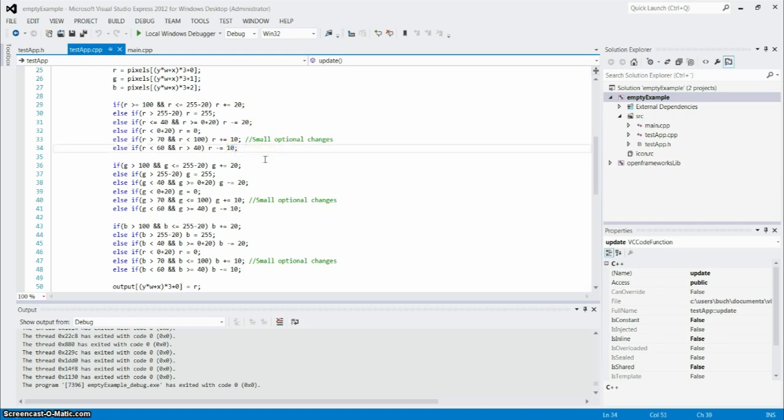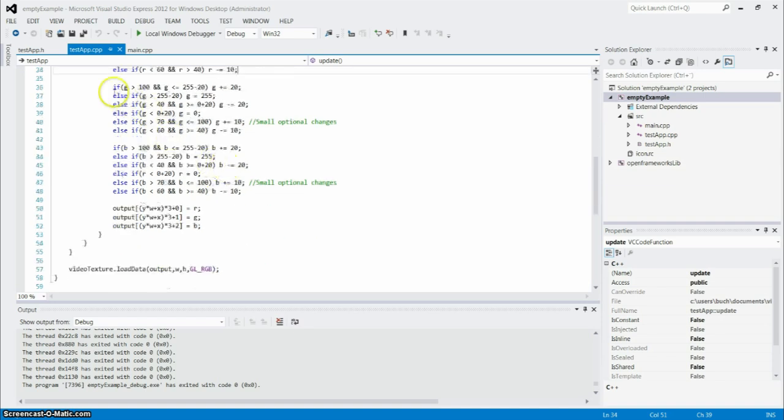There is no pixel that has that value. And we do the same for the green channel and the blue channel as well, and set the output to be equal to red, green, and blue respectively.